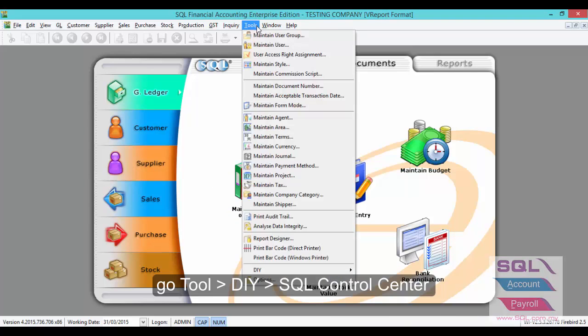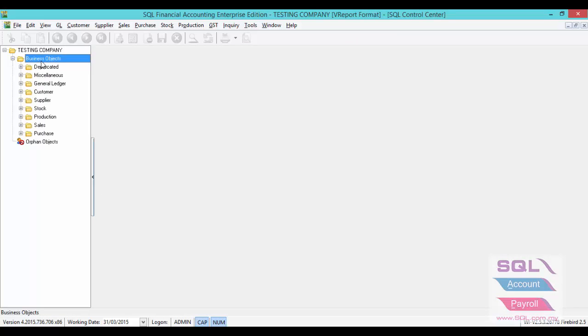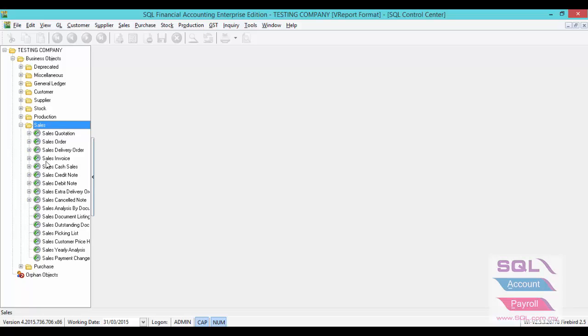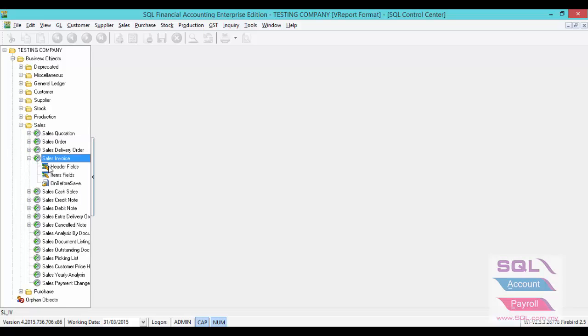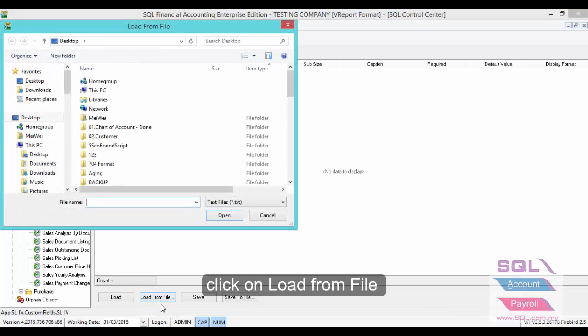We have to go tools, DIY, SQL Control Center. We have to double click on your company name and then business object, let's say sales invoice, header field. So this is actually a DIY field. So we go to header field, we go to load from file.